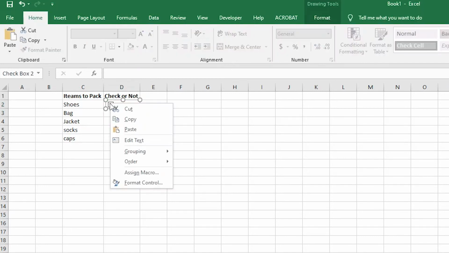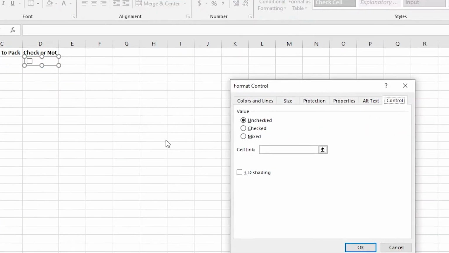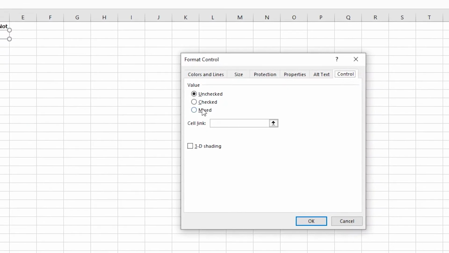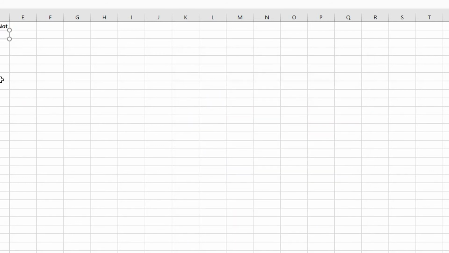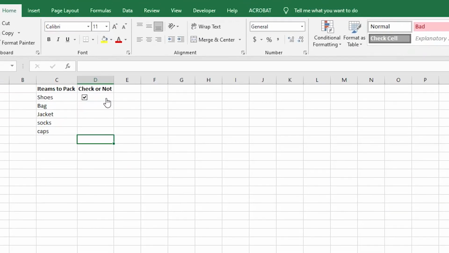You can always format the checkbox by right-clicking the checkbox and going to Format Control. You can make changes to its appearance if you like. And finally, select the checkbox cell and drag to the end of the list items if you want all the cells to have the same checkbox.